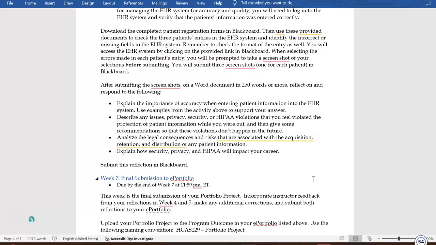This reflection is one of those that we're going to use in our portfolio project in week 7. Okay, we had the one from last week in week 4 and the one from this week are the 2 reflections you're going to submit in your final portfolio project. Okay, so if you get 100% on this, you're halfway through your final portfolio project.